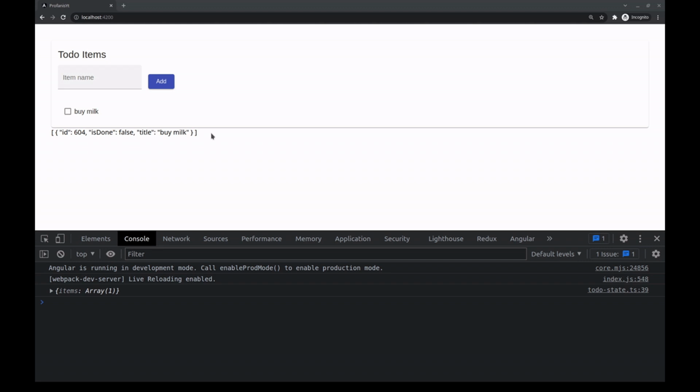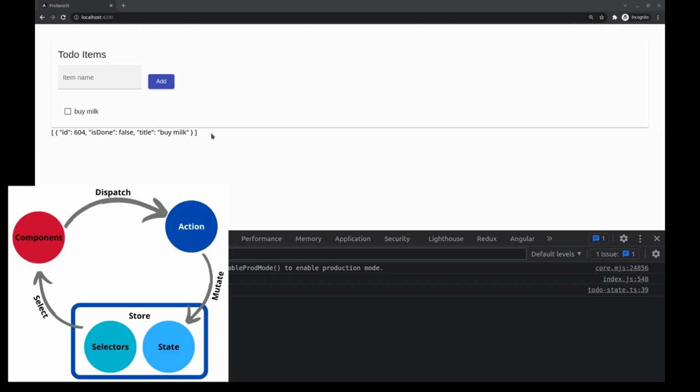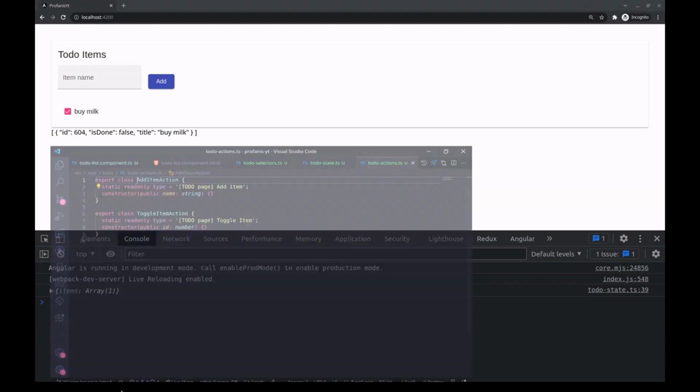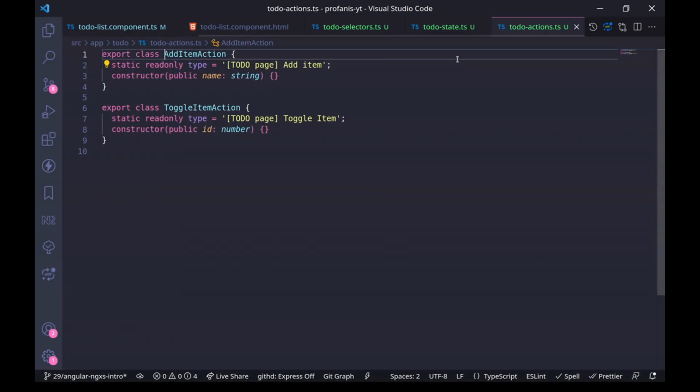So in a couple of minutes, we managed to cover the circle of NGXS and how this works. We have the component, and the component dispatches an action. The action mutates the state in the store, and we also have the selectors, and the component selects those selectors. Before we move on, just pause the video and try to fix this by yourself. So now let's fast forward into the solution of the toggle item.